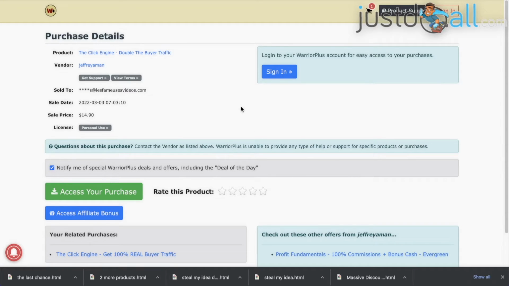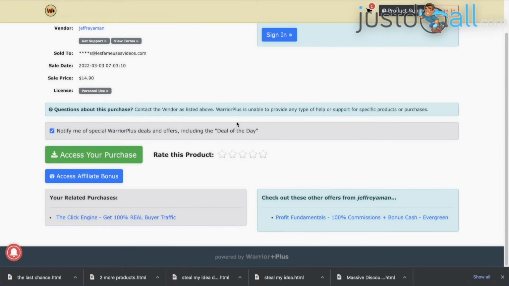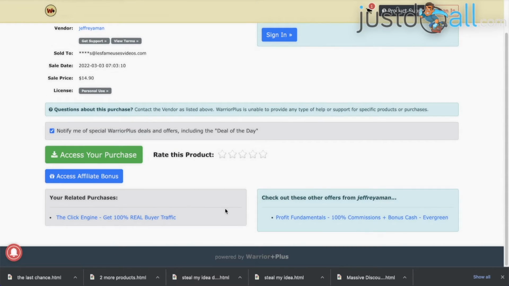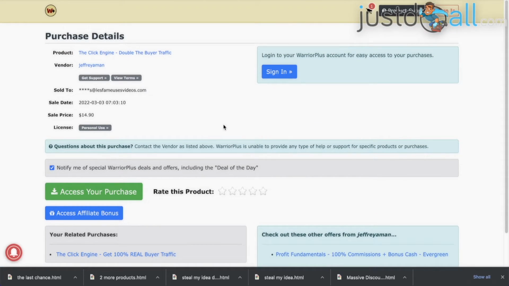And now I have the purchase details. Okay. So I have the click engines. I don't know what I have, but I will see that later. Okay, so that's done for my buying of this program. Maybe it helps you understand what it is, how to do it.